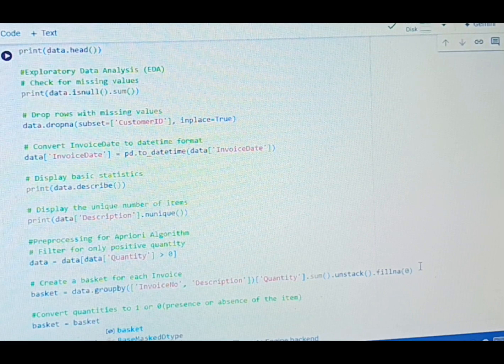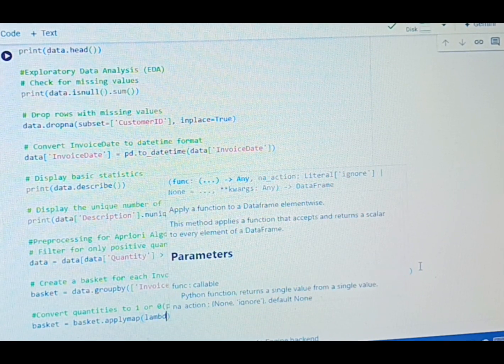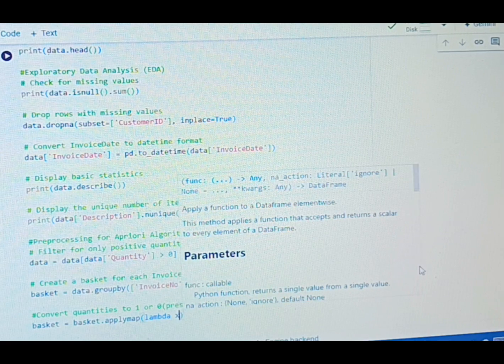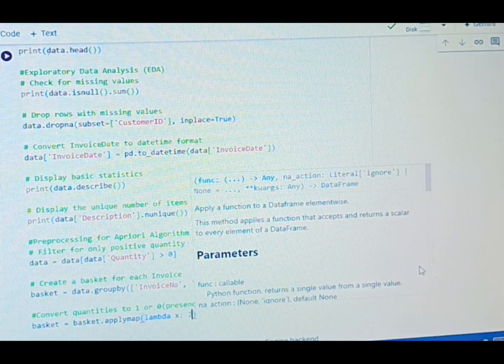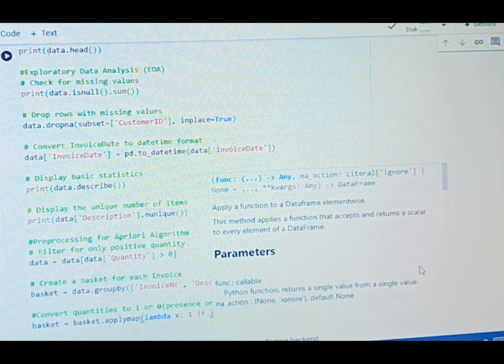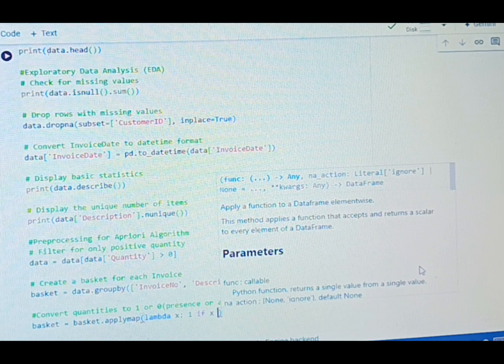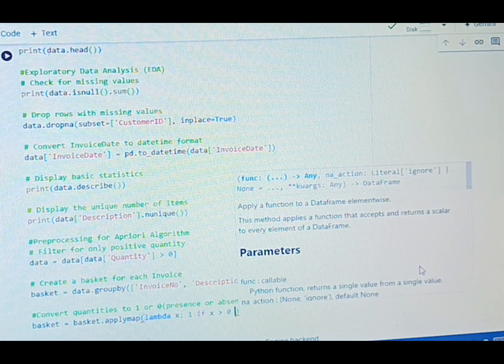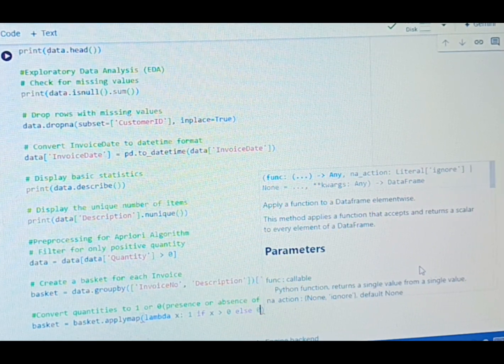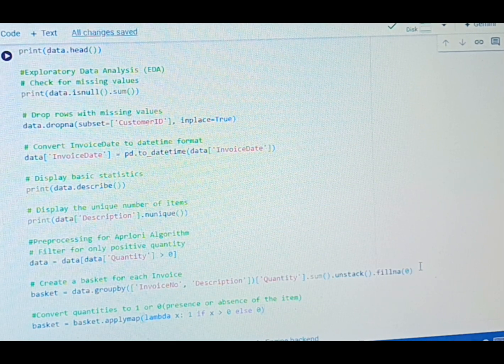Basket.applymap, and here we want a lambda x: 1 if x is bigger than 0, else 0. Okay, this is our lambda function right here, and after that we want to print.